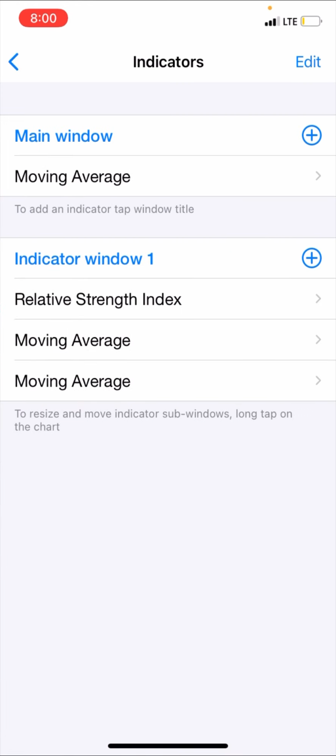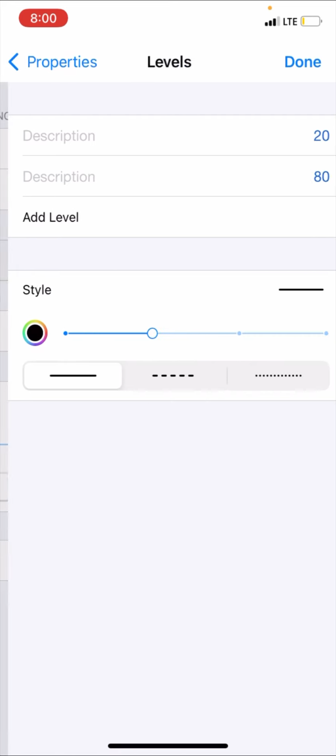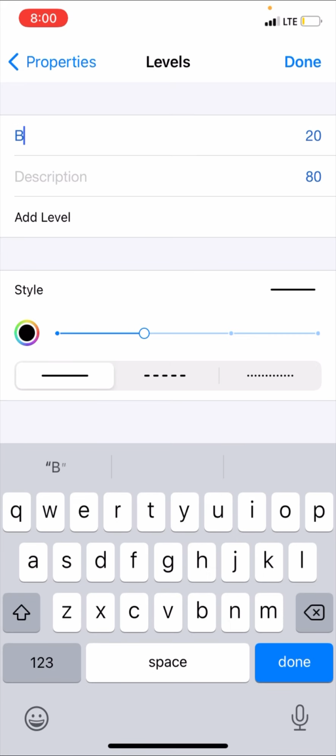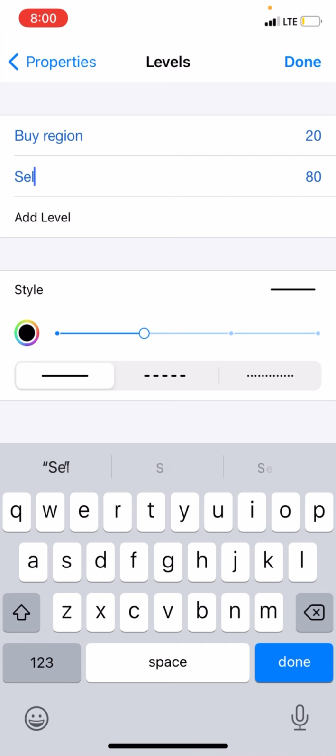Moving forward, you have to add the RSI, that is the relative strength index, which would automatically create an indicator window 1 for you. So the period is 1, apply to close. Levels, this time we'll be needing levels 20 and 80. Level 20, you can describe it as the buy region, while the level 80 can be seen as the sell region.